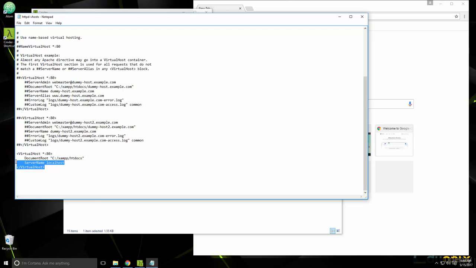So we want to keep that one there, and then we're going to copy this. And then this one is going to be htdocs/photoshow/public. And then for the server name, we just want that to be, let's say, photoshow.dev. We'll save this and close it up.